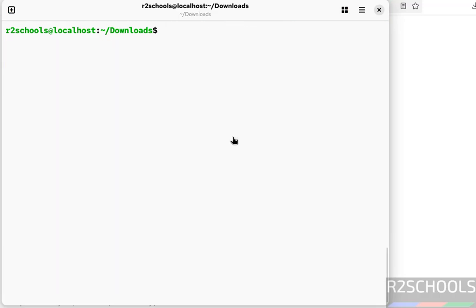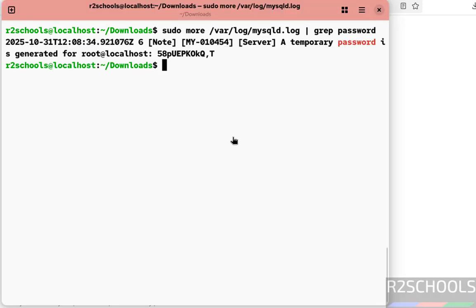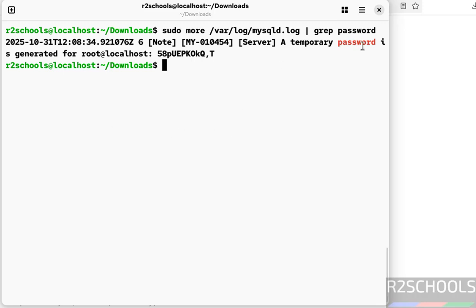Now connect to MySQL Server. But to connect to MySQL Server, we must have the password of the MySQL user account. Either it may be a MySQL user account or the root account. But we don't have any MySQL user account password. But we can get the MySQL temporary password by going to sudo more /var/log/mysqld.log, then grep password. Hit enter. See, a temporary password is generated for root. See, this is the temporary password. This is not the same for you.